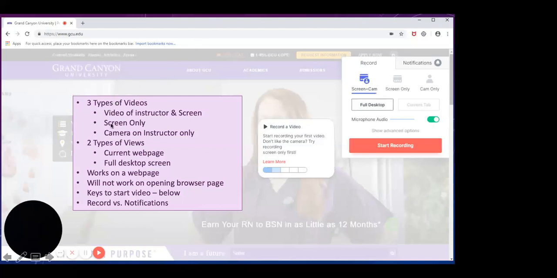So again, we talked about the 3 types of videos, the 2 views. Works on a web page, you got to have that Google Chrome browser open, and it has on here it will not work on opening browser page. And I will say that sometimes it works and sometimes it doesn't. I'll show you an example of how that works when we actually record a live video.